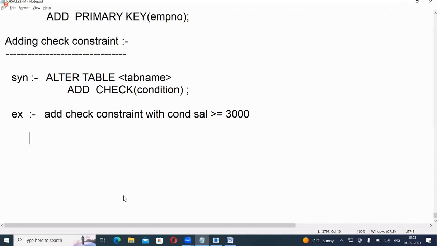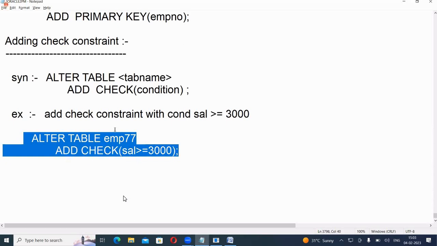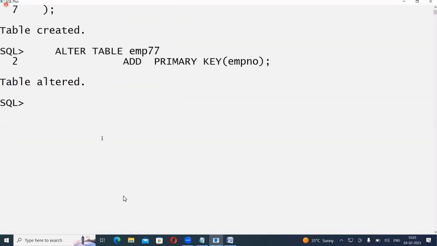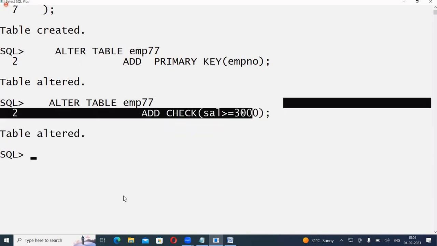Then how? Alter table EMP77, add check, salary greater than or equal to 3,000. After executing this command, the check constraint is added to the table. The table is altered. Check constraint is added or not? Yes. The check constraint is added with its condition.